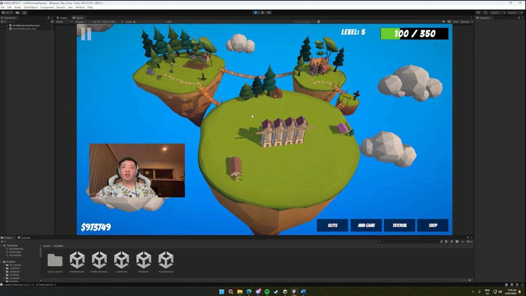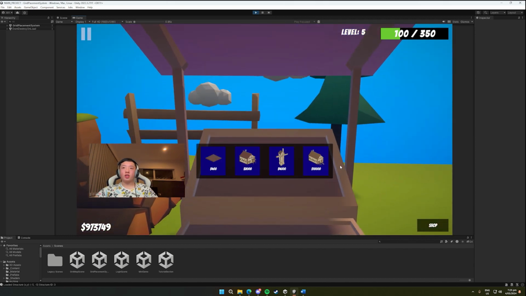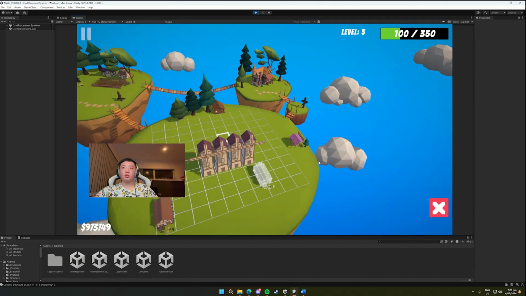Hello, my name is Anson, and going over the features that I have developed, which were the currency display, the shop, and the slots machine. So, on the bottom left of the screen is the amount of coins the current user has, which is 973,749.